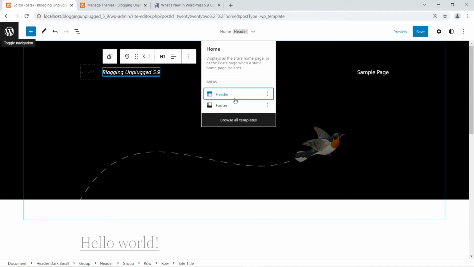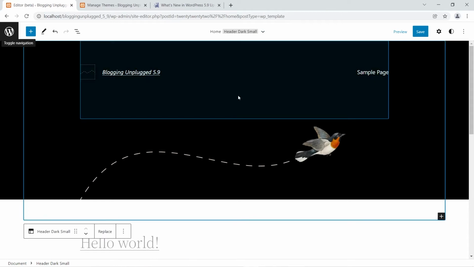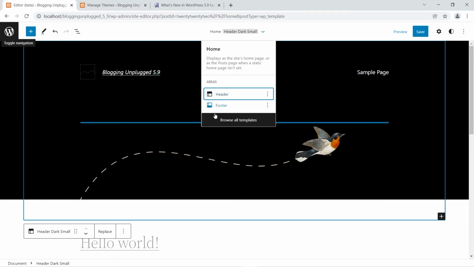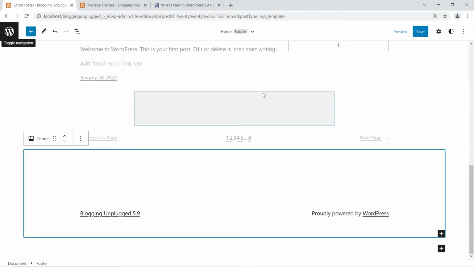Now as you already know, the header will always contain the navigations, the logos, the site title, the social icons and stuff like that, and the footer will have other important links. Now what happens here when I click the header? When I click the header, it selects the whole thing. It selects the whole area, that is this one, this template. And what happens when I click the footer? It takes me to the footer area of the page.